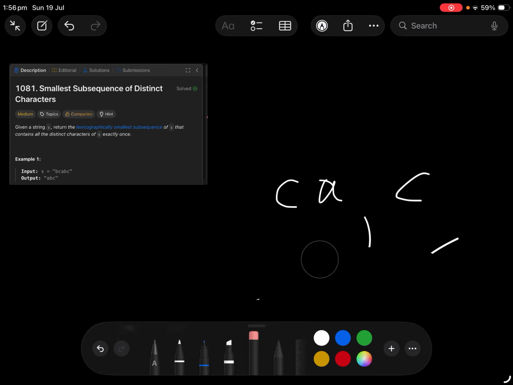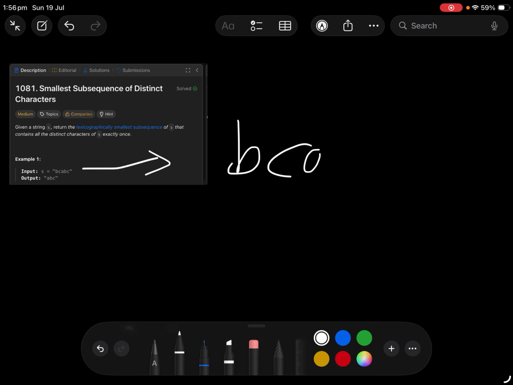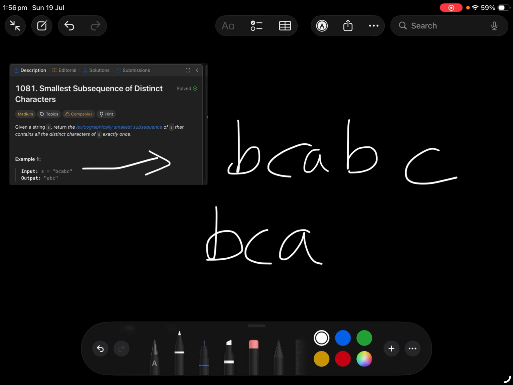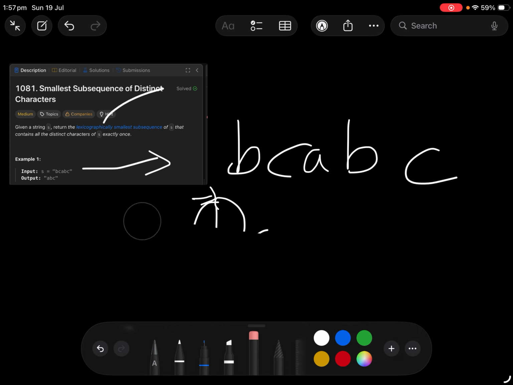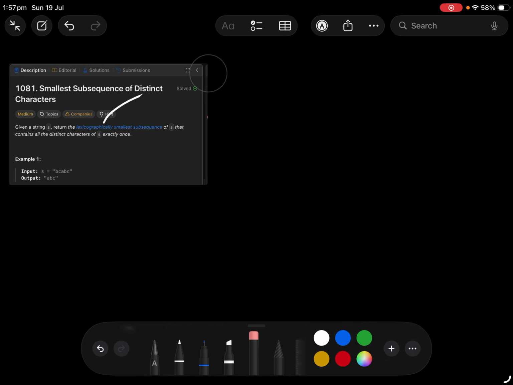Now what do you mean by lexicographically smallest? If I take this string, A, B, C, this is lexicographically smaller. Why? Because when I traverse, I get B here, and A is coming before B in alphabetical order, therefore this is lexicographically smaller. So this is the lexicographically smallest subsequence of S such that it contains all distinct characters of S exactly once. So this is the question.